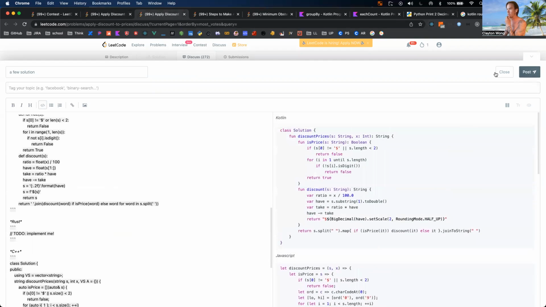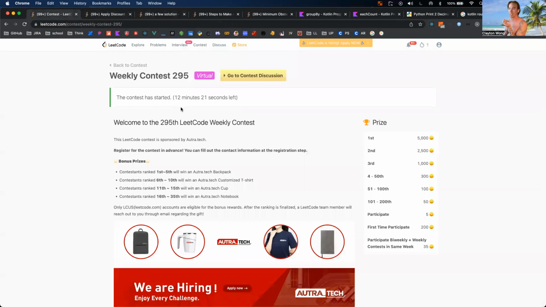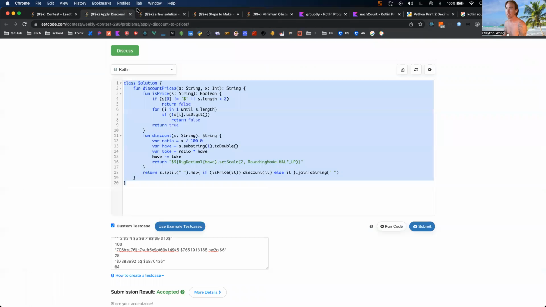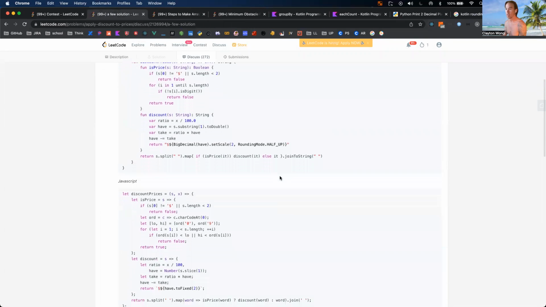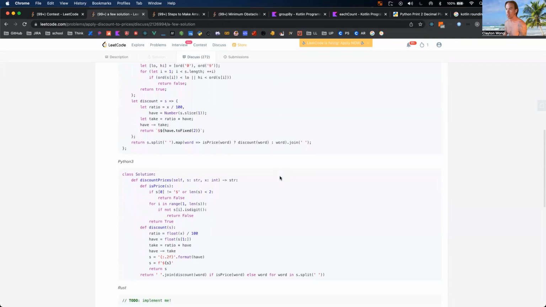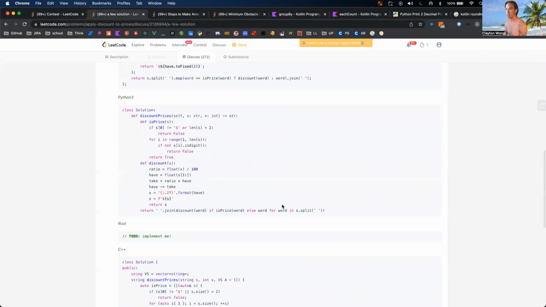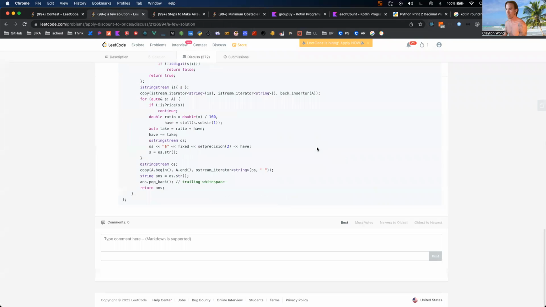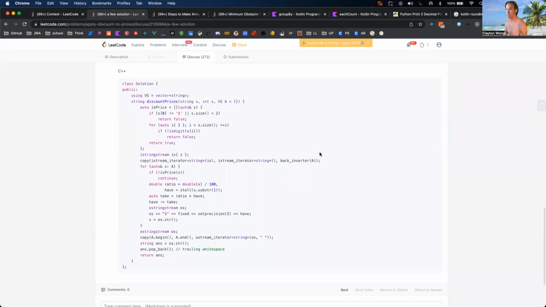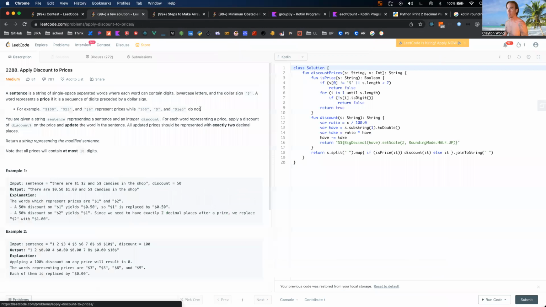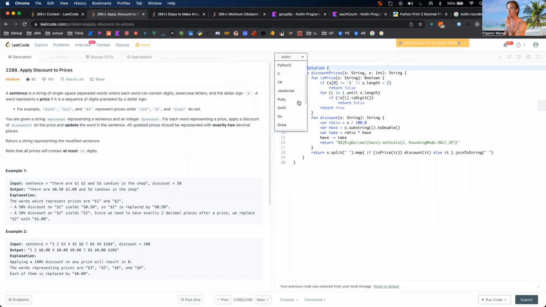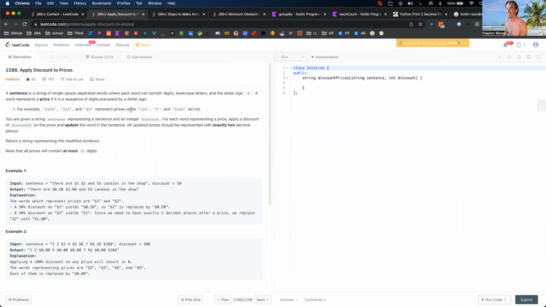I have time. I'd like to get to Q3. Oh, like the whole contest is gone. Okay. Well, we got two. Price. So if it is a price, we discount it. I feel like cleaning up C++ here. Why does he have so many downvotes? People suck at coding. Give it an upvote. It's cool.